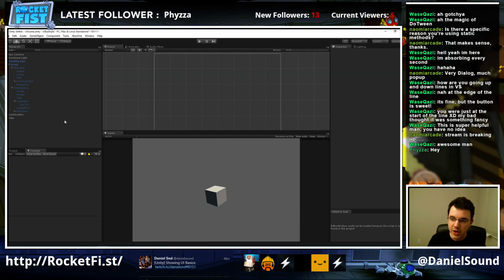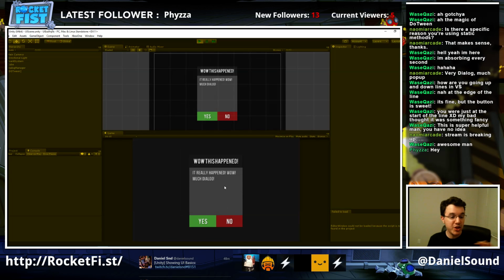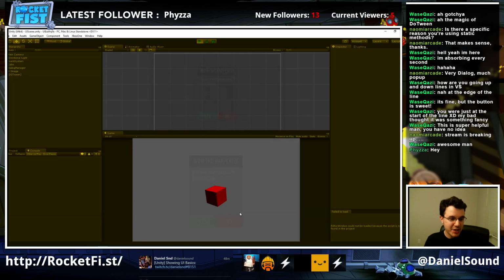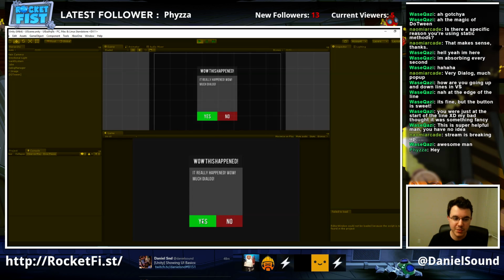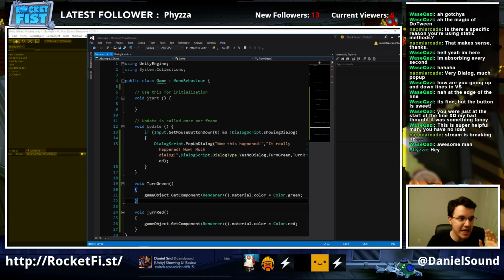If there's no compile errors now, I'm going to delete my dialog manager. There's no dialog manager in the scene. I'm going to play my game, and when I press my button, a dialog manager self-instantiates into the scene and shows my dialog. If I press no, now it's red. If I press yes, now it's green. And all of that inside the game code.